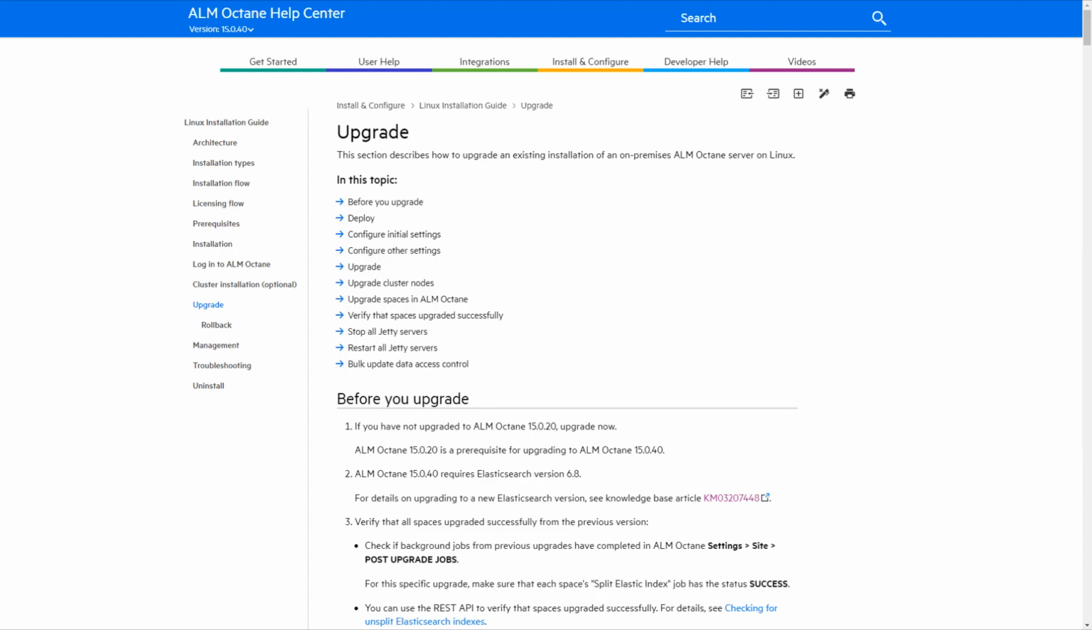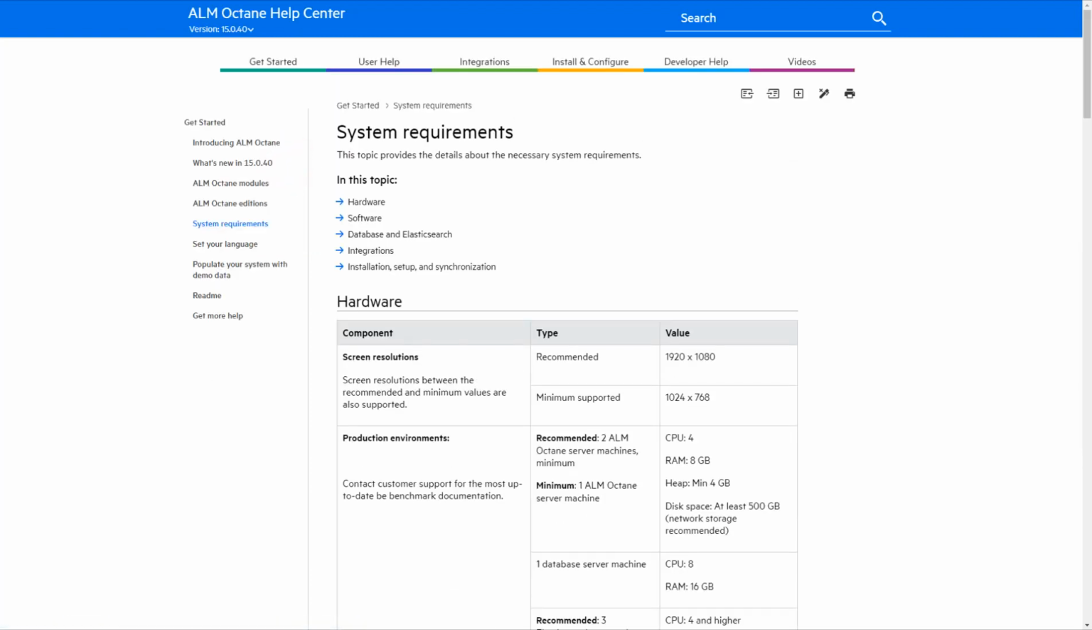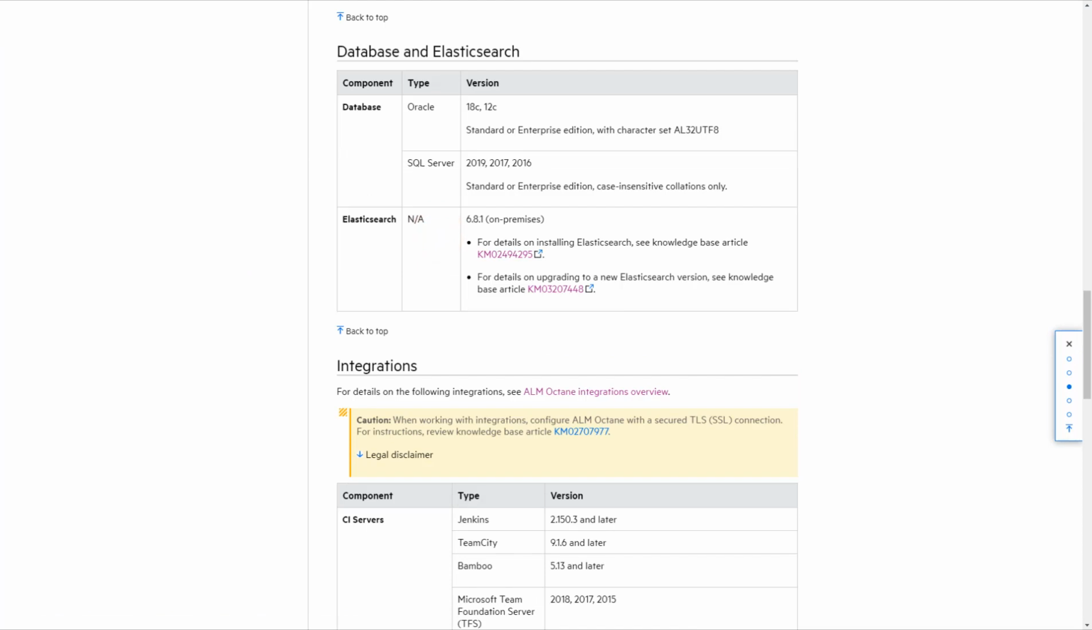To check the compatibility between ALM Octane and Elasticsearch versions, the first thing you need to do is to select the exact version of ALM Octane that you want to upgrade to from the top left of the Help Center. After that, we should check the system requirements for that specific version. Once inside, we will go with the option Database and Elasticsearch. And here we can see the exact version of Elasticsearch required for the targeted ALM Octane version.